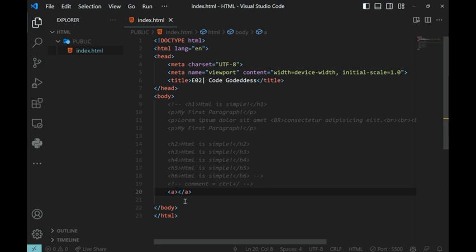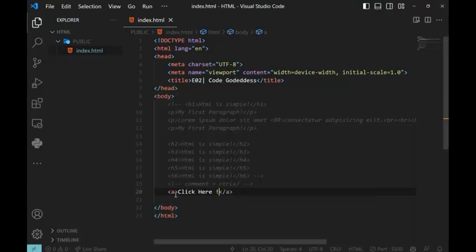Let's see. Click here. What do we have here? Okay, click here, but nothing happens. Why? We have an a tag. Why does nothing happen? Because the a tag has an attribute, and href is the a tag's attribute, and it specifies the URL of the page the link goes to.